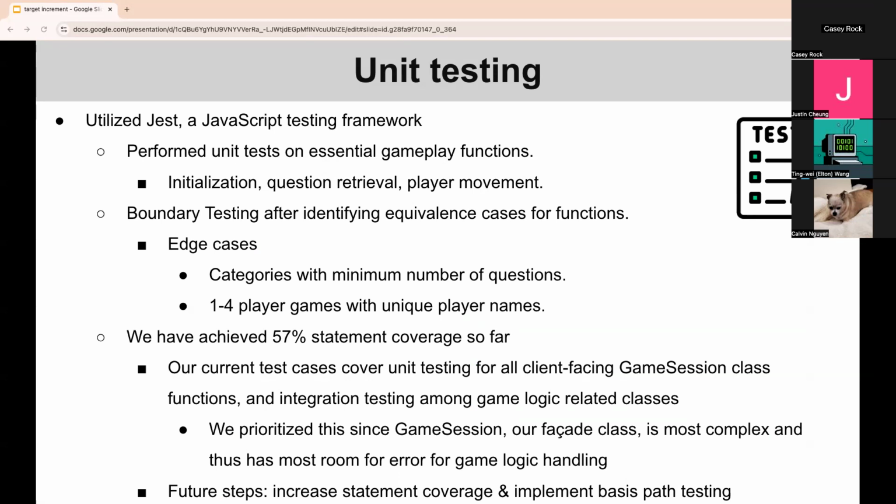Our test cases cover unit testing for all client-facing functions in the game session class, as well as integration testing among game logic-related classes. We prioritize testing the game session class because it is the most complex, serving as a facade class. Looking ahead, our future steps include increasing statement coverage and implementing basis path testing to ensure more thorough coverage of our code.